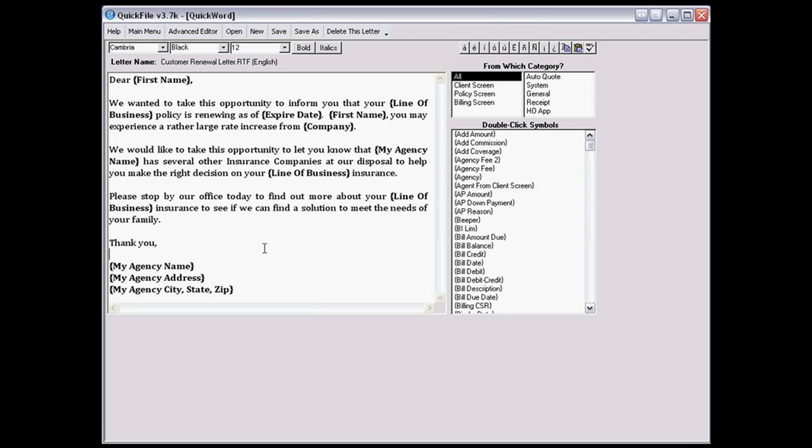Now, what would happen if I printed out this letter? Well, if I printed out this letter, instead of just saying Dear and then in brackets first name, it would say Dear Joe or Dear Sally. Instead of putting line of business here, it would say auto or homeowners or commercial auto or general liability. Instead of the expire date, it would put 11/13/2008. Okay. That's what it does. So that's how the actual letter is getting populated with the information that you need.